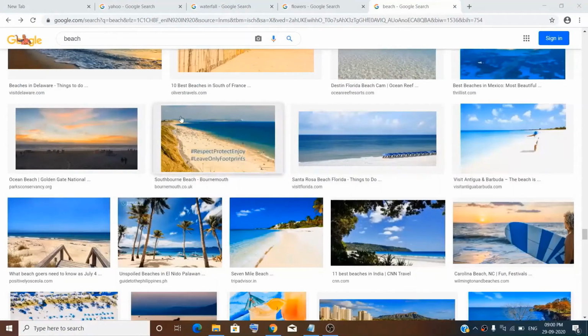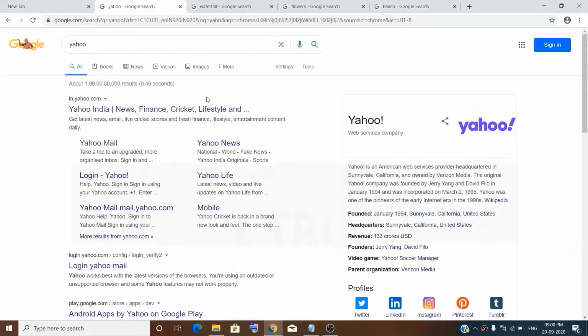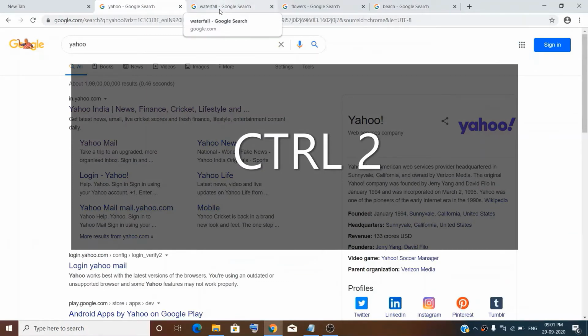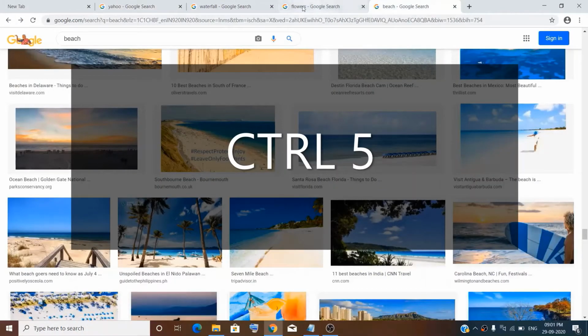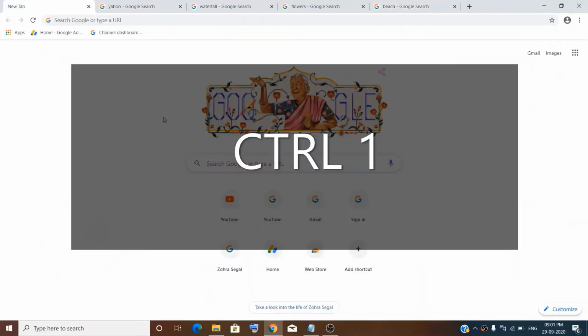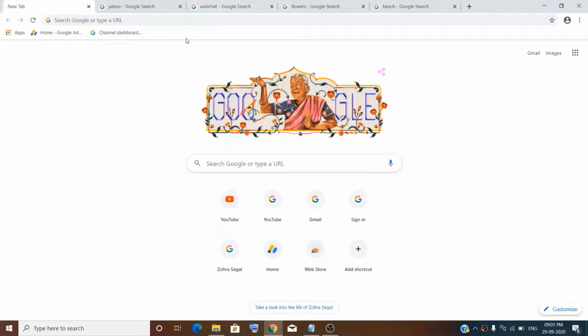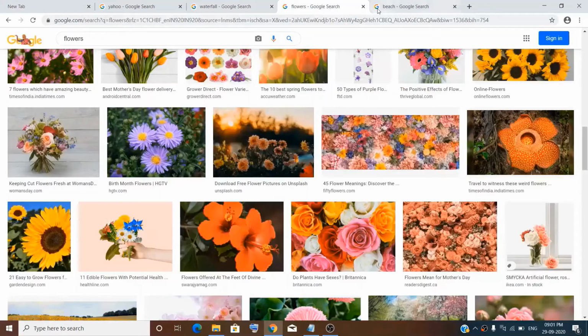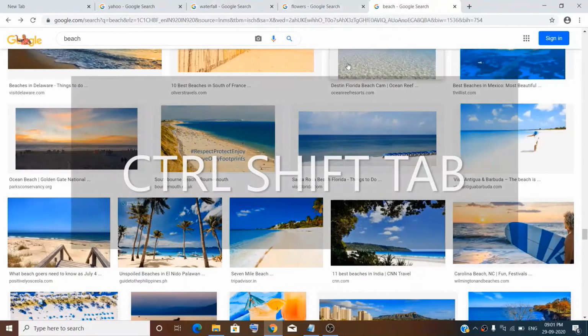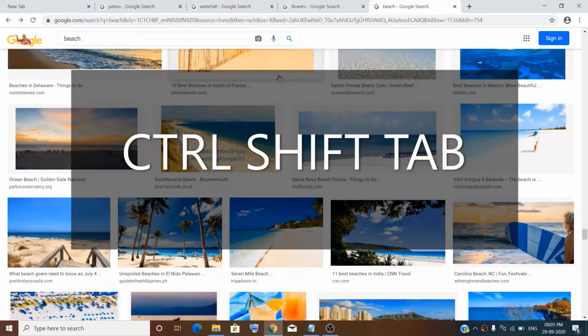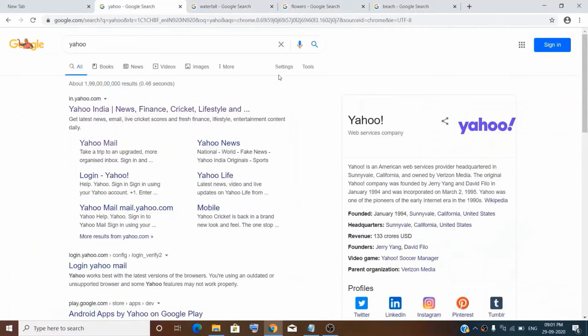can simply press Control plus the number of that tab. So let's say if I want to go to the second tab, this one, then I will simply press Control plus 2. And then if I want to go back to the beach one, which is the fifth one, then I will just press Control plus 5. So now let's go to the first one, so Control plus 1. Then that's how you can go to that particular tab. And then if you want to go back to the tab going backwards, then for that just press Control Shift and Tab. So that's how you can go back.